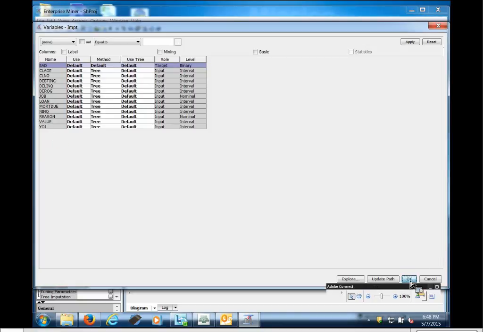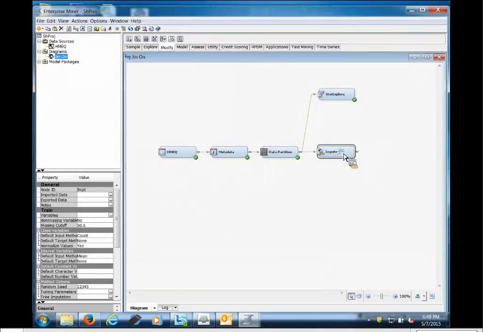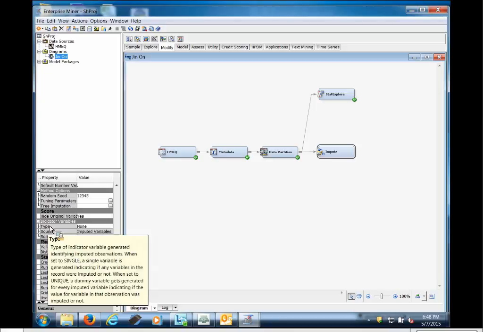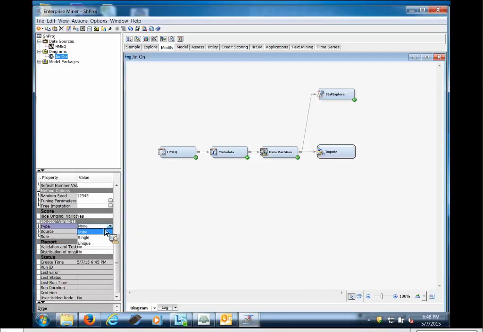And then there's one other thing, is sometimes the fact that somebody is missing is actually highly predictive. So you can come down here and where it says indicator, I would change that to unique and turn that to input. Now let's come over here again to utility. Let's grab another metadata node just to take a look at the data.